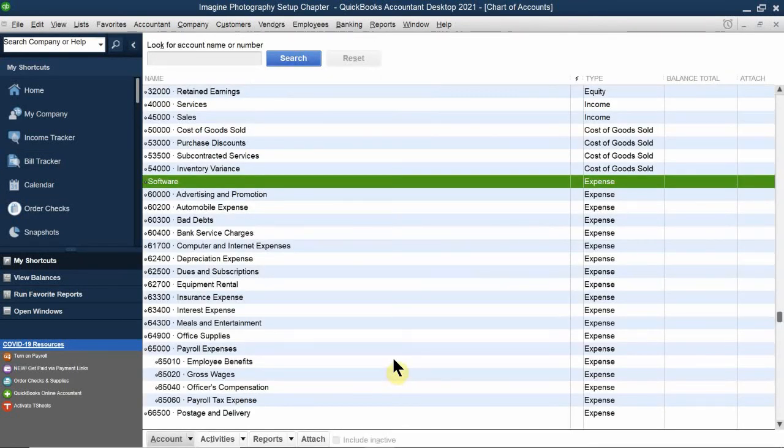And then this is what's going to happen. If I end up saving it without creating an account number for it, this is what it will look like. It's just Software, and it's put all the way at the very top of expenses because there's no account number assigned to it.